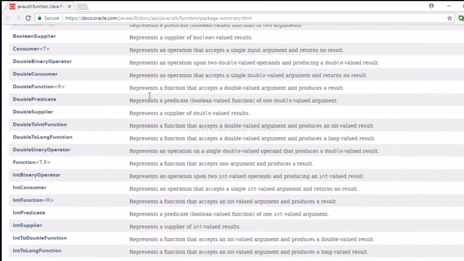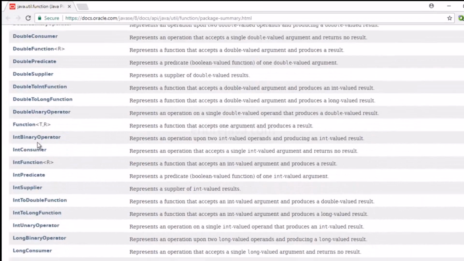If you go down a little bit, you'd find something called Function, which is the name of the interface. If you read the description, it says it represents a function that accepts one argument and produces a result, or returns a result. This is exactly what we wanted. Also, if you observe, there are a couple of type arguments. Let's see what they're doing in this interface.